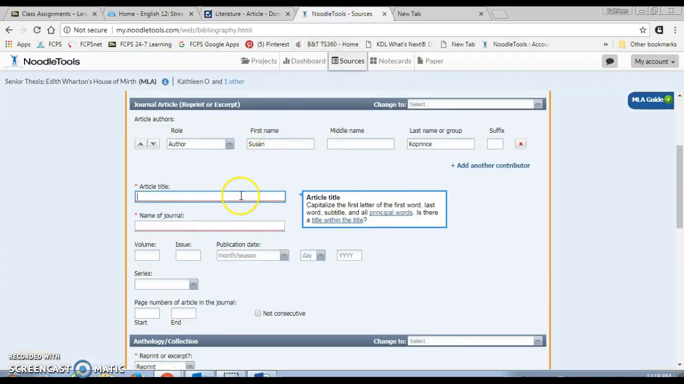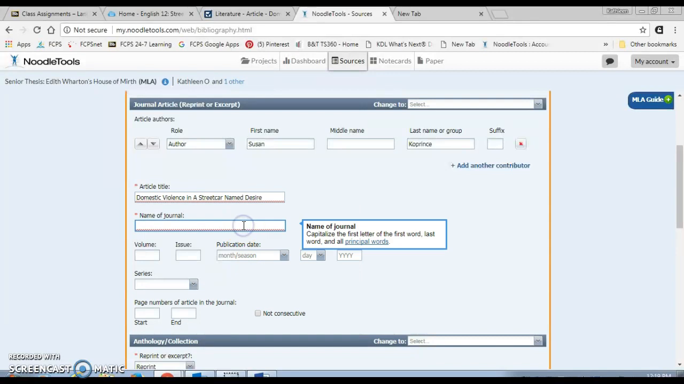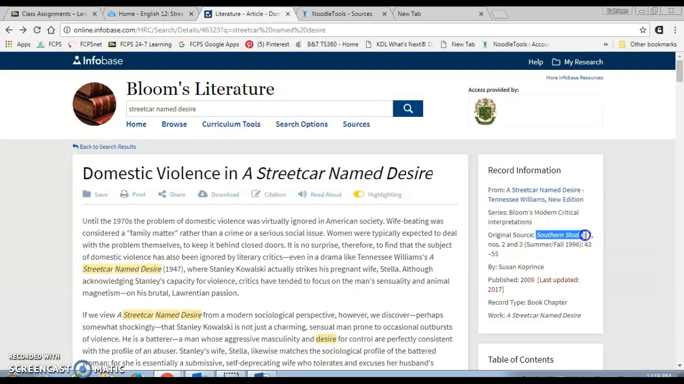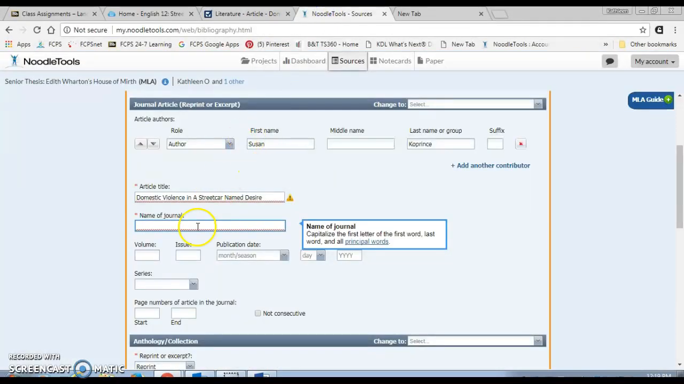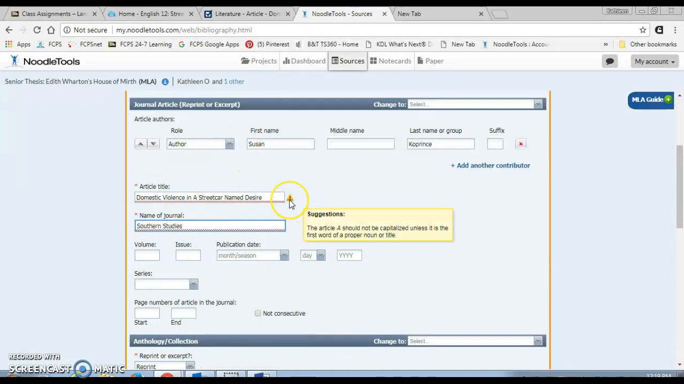And that goes right here. And then I'm going to put in the name of the journal. Original source, Southern Studies. Okay. I don't like to type a lot, so I copy and paste, and then I correct whatever NoodleTools tells me to correct. So you can see this little yellow thing here.